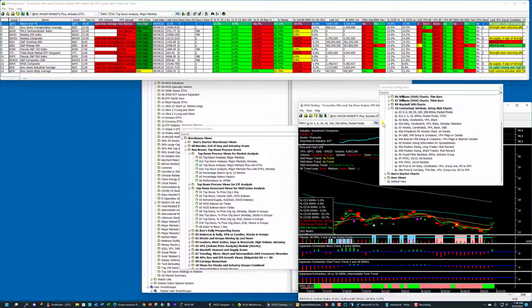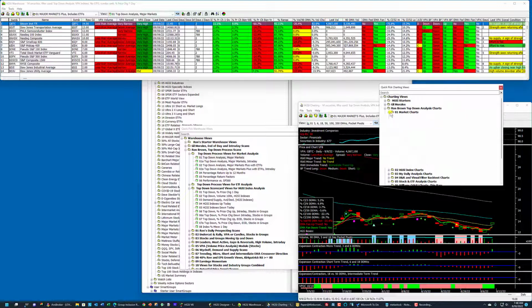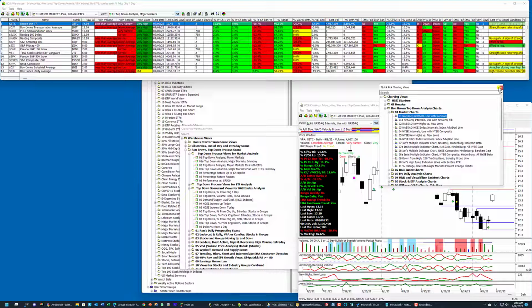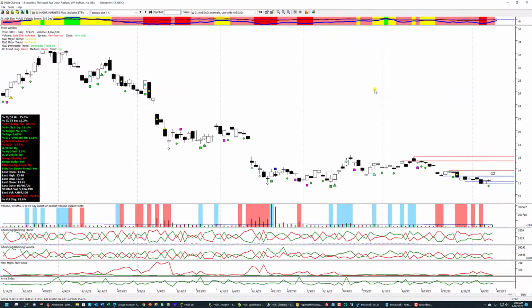I need to get the correct chart here. Market charts, just go to number 1. Let's take a look at the NASDAQ.